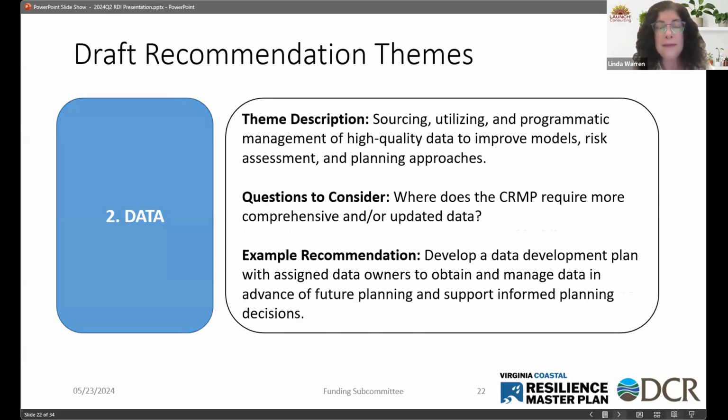Theme of data. So the basic description: sourcing, utilizing, and programmatic management of high quality data to improve models, risk assessment, and planning approaches. So that gives you your theme. I imagine that's been a lot of discussion in past meetings too. And a question to consider: where does the Coastal Resilience Master Plan require more comprehensive and or updated data? An example recommendation, starting with a verb: develop a data development plan with assigned data owners to obtain and manage data in advance of future planning and support informed planning decisions.